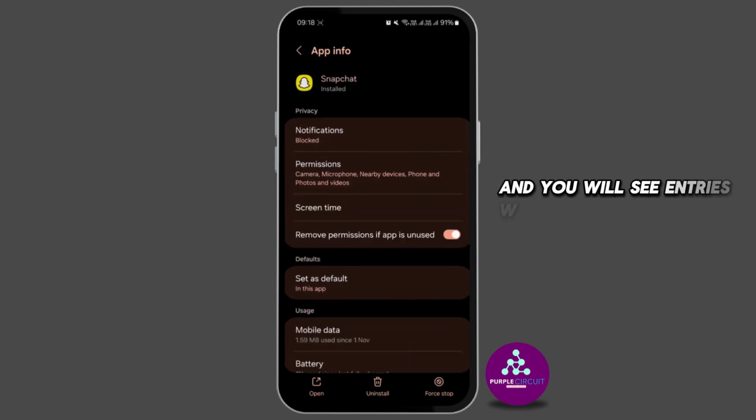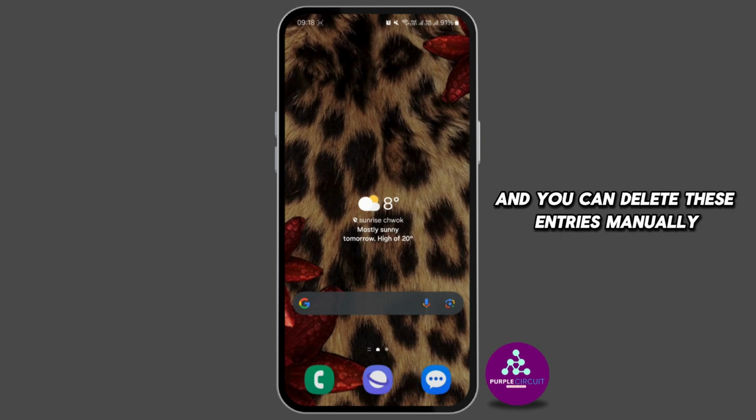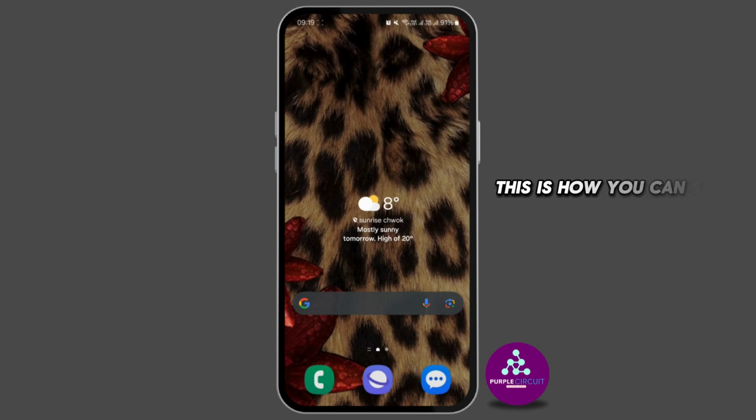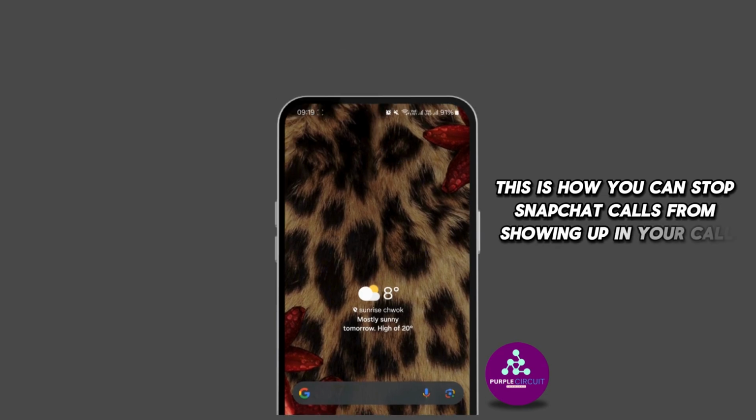Now to remove any existing Snapchat call logs, you can go to your call log and you will see entries for the Snapchat audio calls and you can delete these entries manually. And that's it. This is how you can stop Snapchat calls from showing up in your call log.